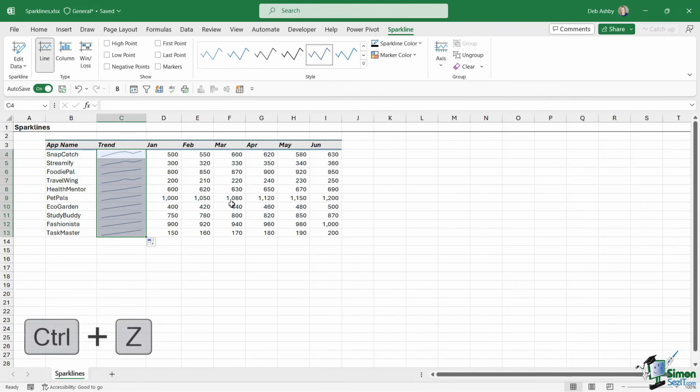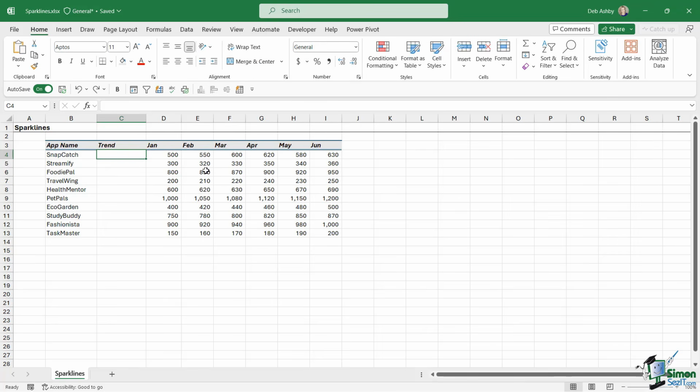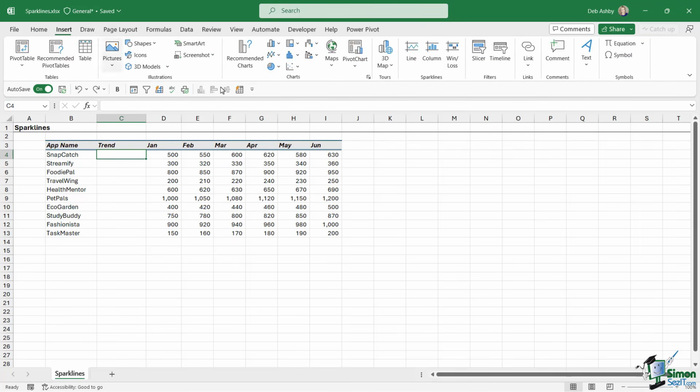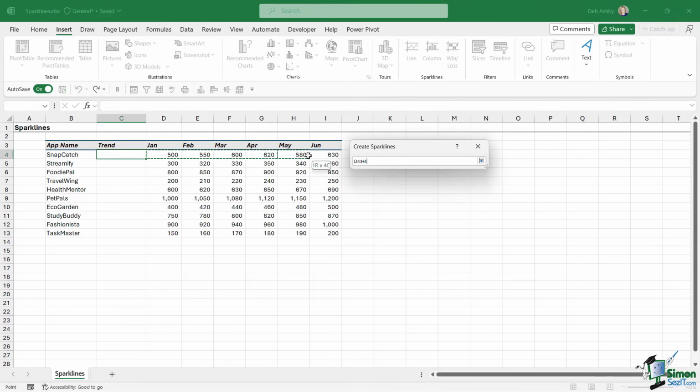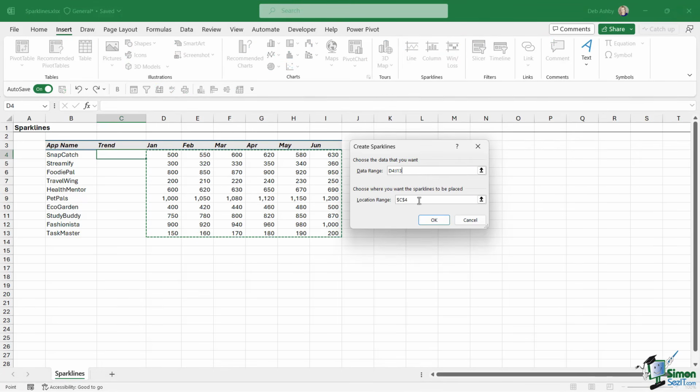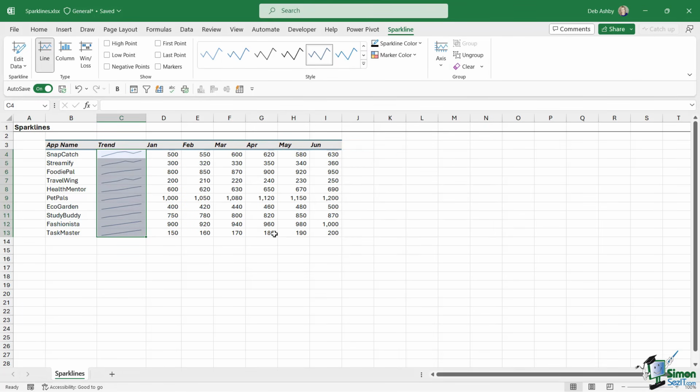Now I'm going to undo that for a second, Control Z and delete, because we can do this in a slightly different way. Let's go back to Insert and Line, and this time I'm going to say that my data range is everything just here. And my location range, where do I want these Sparklines to appear? Well, I want them to appear here. Let's click on OK, and I get the same thing. So two slightly different selection techniques just there.